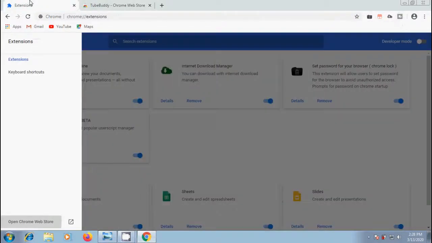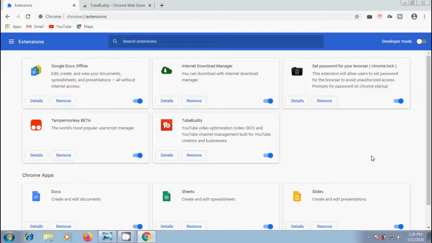Now come to the extensions, and the TubeBuddy extension is successfully installed, and we got a TubeBuddy icon in Chrome menu. And after some time, if you want to disable an extension for some time, no need to remove it. Simply pull the slider to left and it becomes grayed out, which means it is disabled, and click on Details.